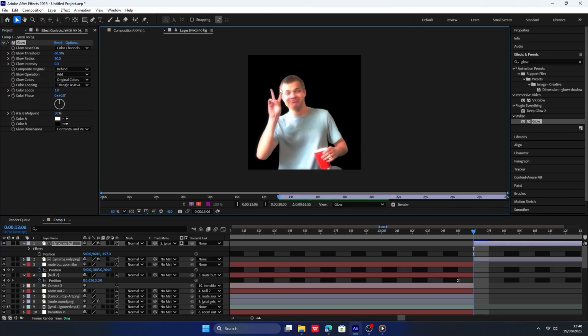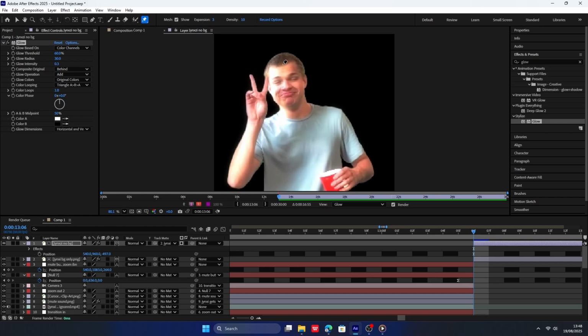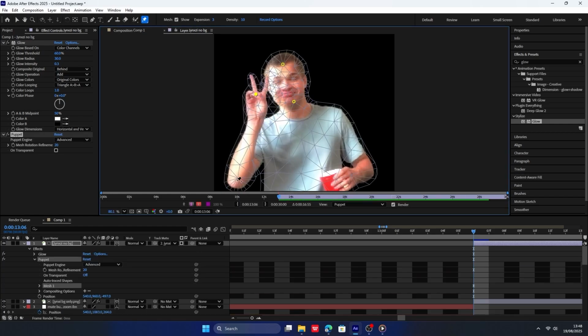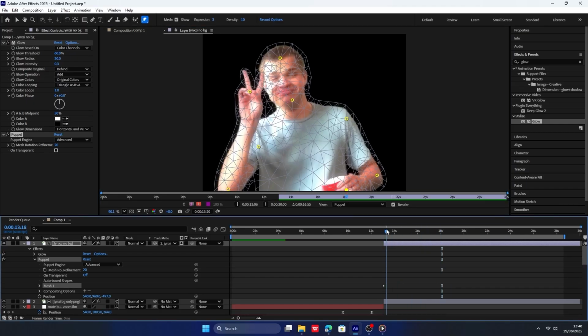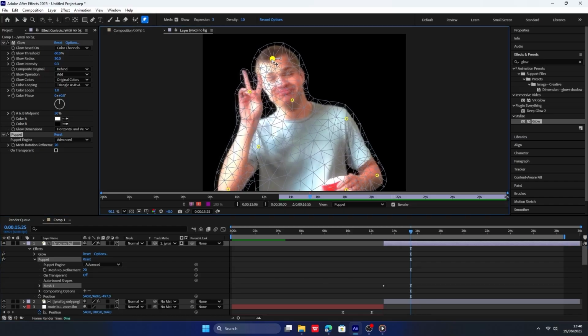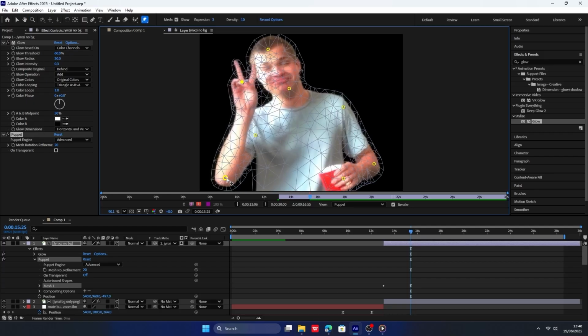Now double click on the layer of the person and just press this tool right here and add a bunch of pins. This is going to help us animate our person. So let's go a couple frames forward, about 2 seconds forward, and just animate everything. Just change the position of everything towards the same direction.